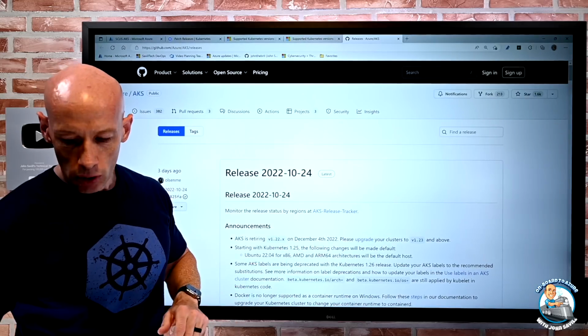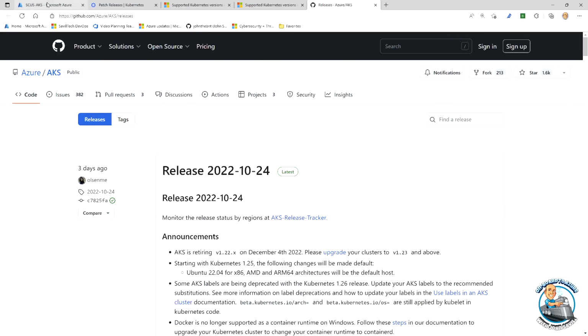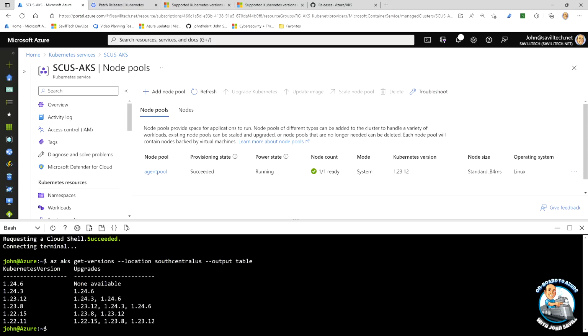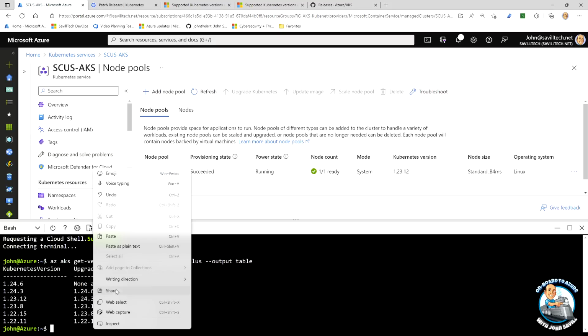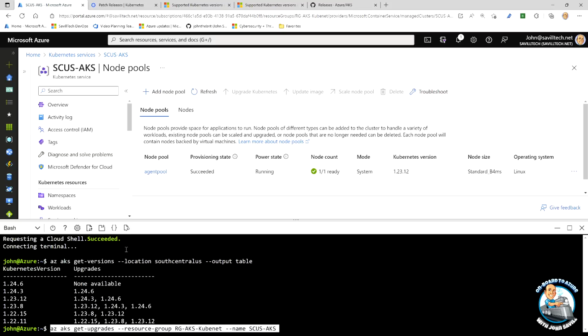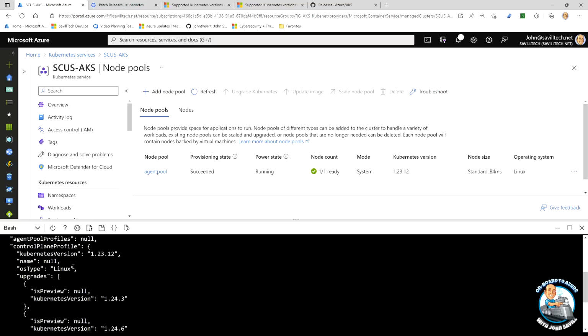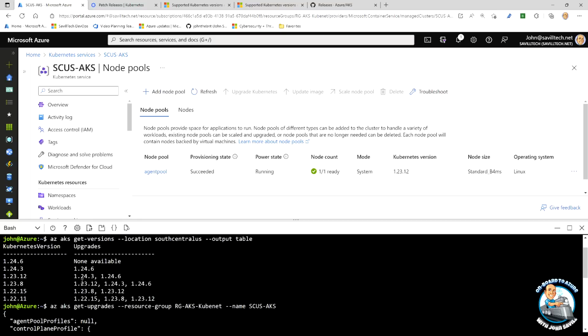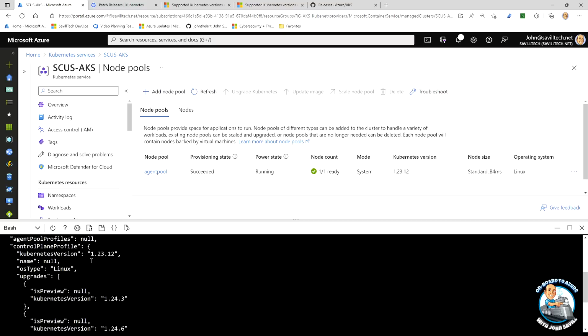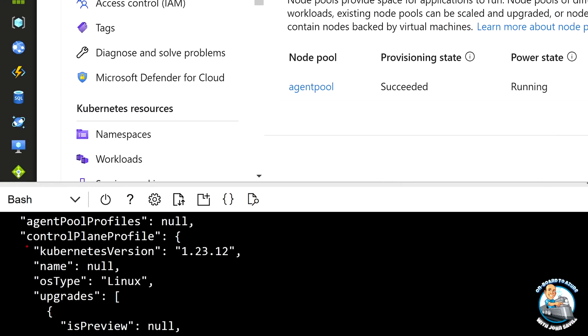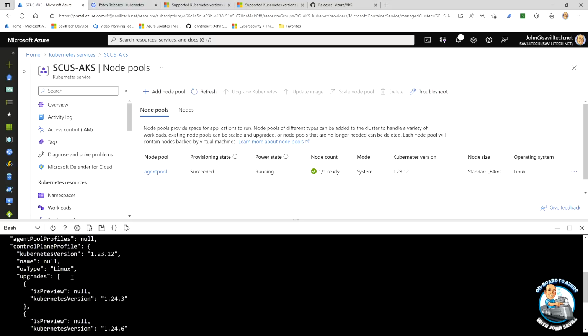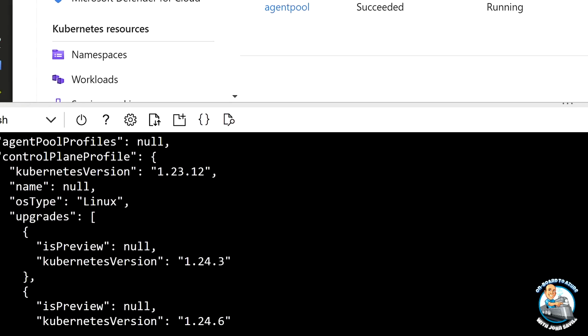So if I was in the portal, actually, I'll show the CLI first. So over here, and I've got my cluster. What upgrades are available for this cluster? So if I paste, it shows me the details. So it's telling me what am I currently on, 1.23.12, and then it has this upgrade section. And if we zoom out, it's telling me the upgrades that are available to me.